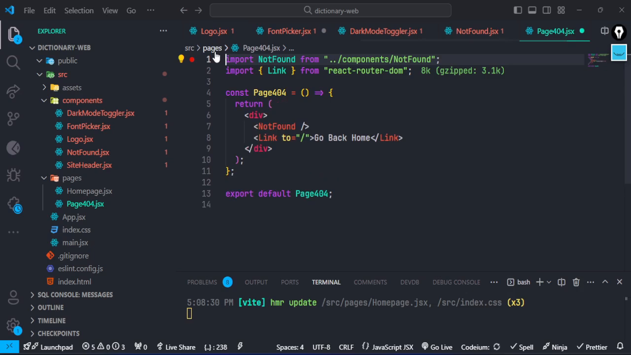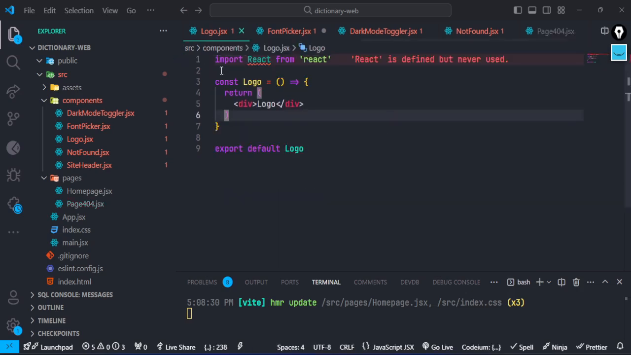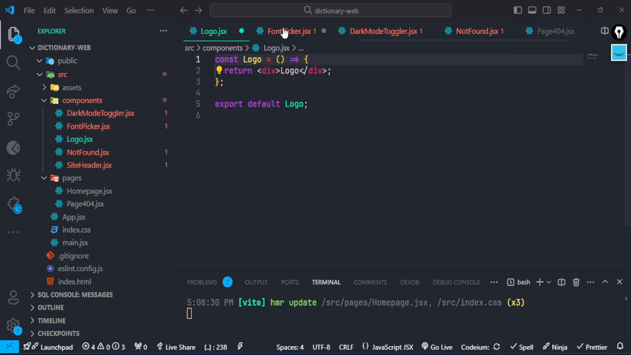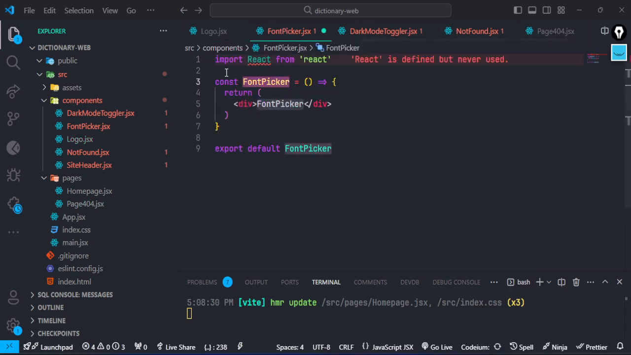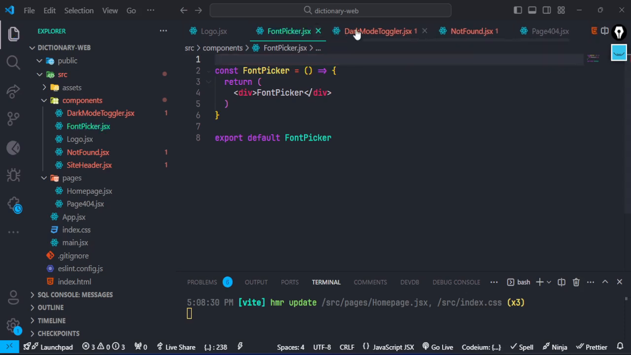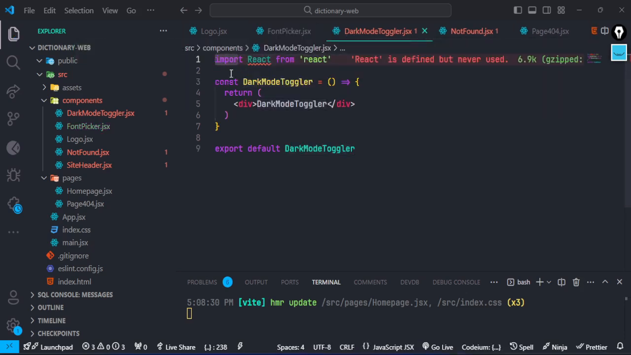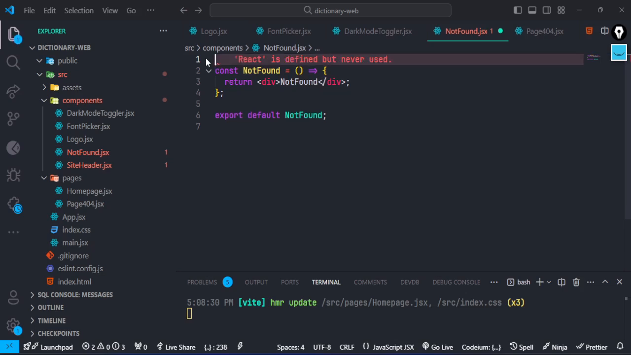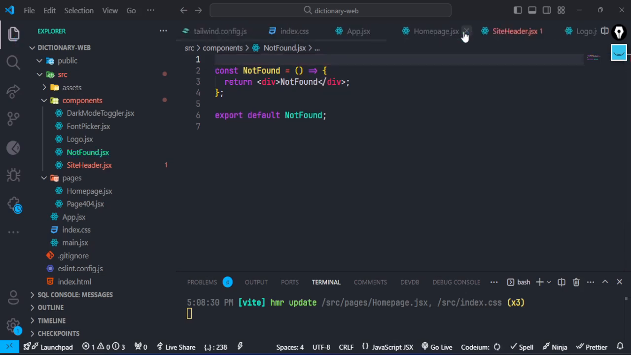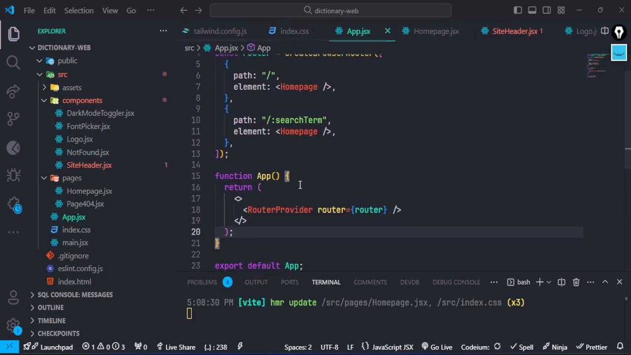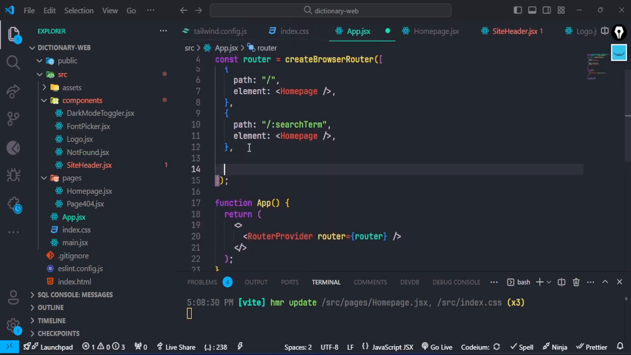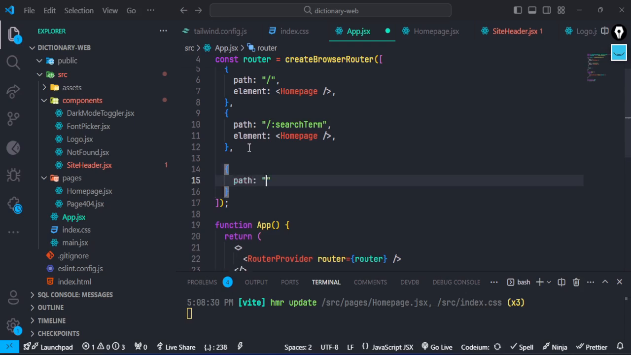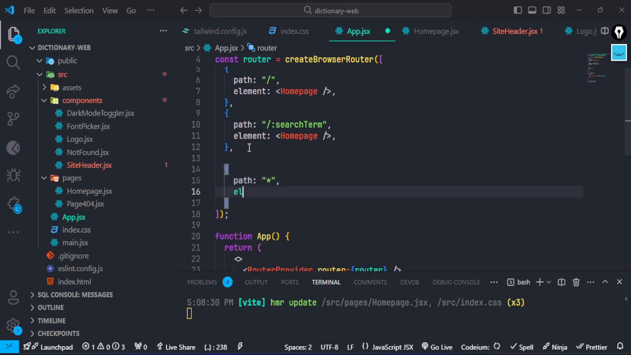So let me quickly add it to the list. Save all this one that is showing. Let me remove all these unnecessary imports. Save, NotFound, remove this, save. I think that's all. Then inside our app, anytime you go to any other pages that we don't know about, so path asterisk like this, what do we want to show? So element, we want to show the Page404 like this.